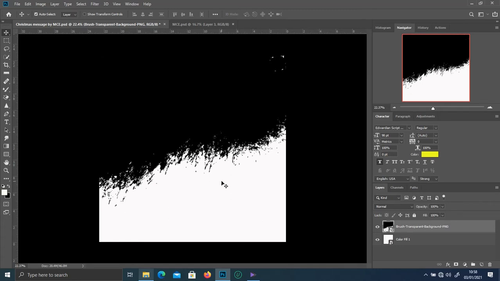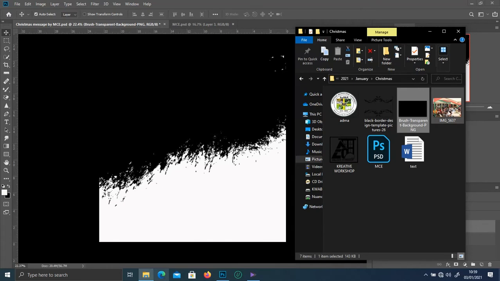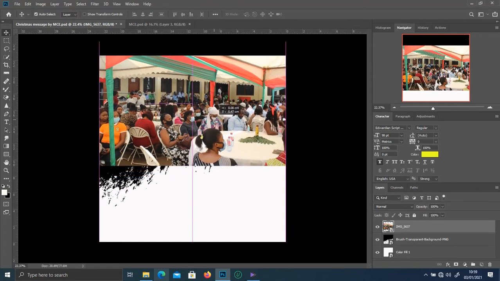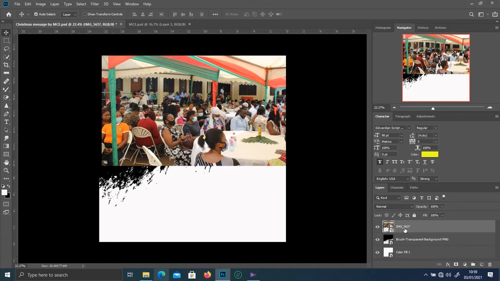What we have to do right now is insert some image into the brush layer that we have created here. So let's take this image, for instance, and insert it into our brush area. We place it on top of the brush transparent background and click Enter, or the tick sign here, to be okay. Because this layer is on top, we bring our mouse pointer in between the two layers and press Alt on our keyboard, and this sign will come. Then we click on it so that it will insert.